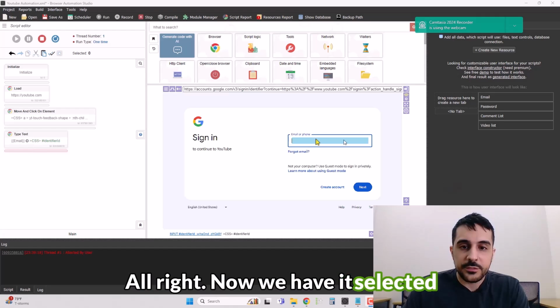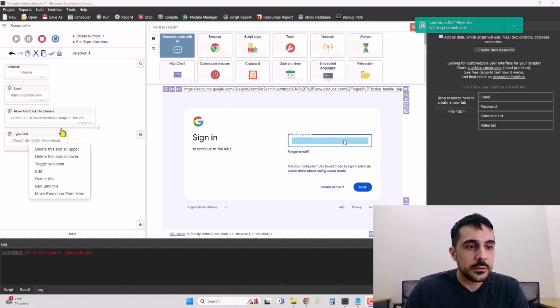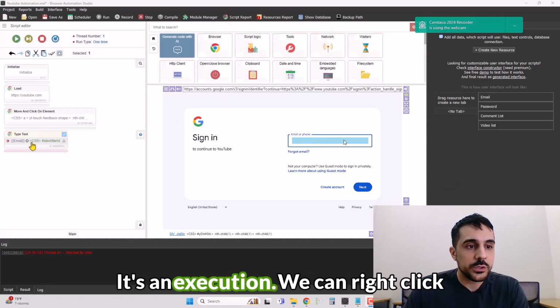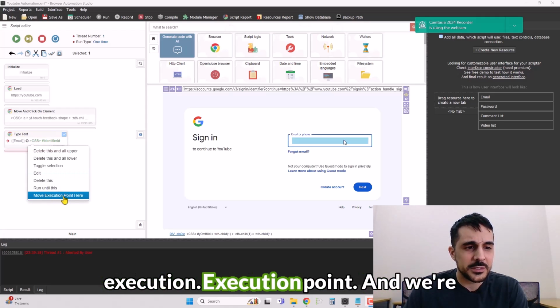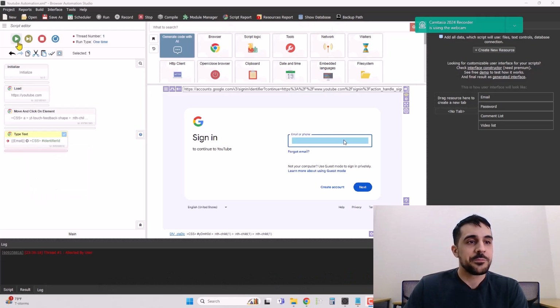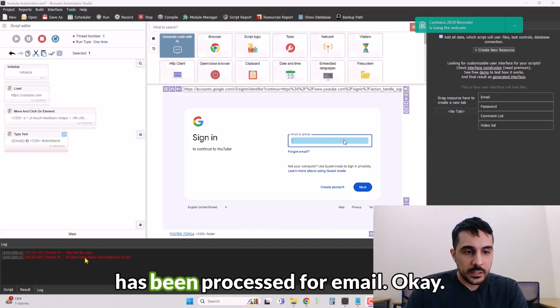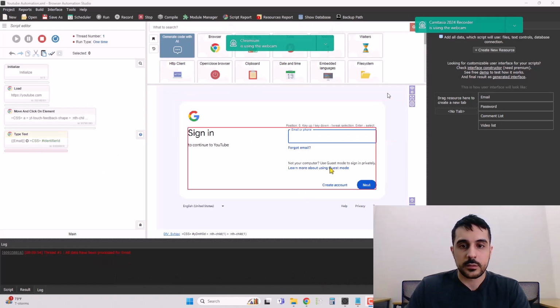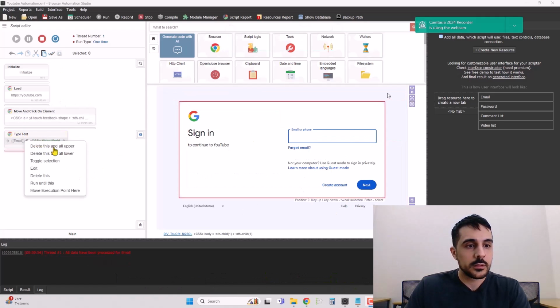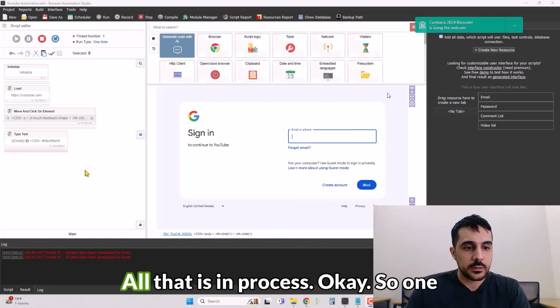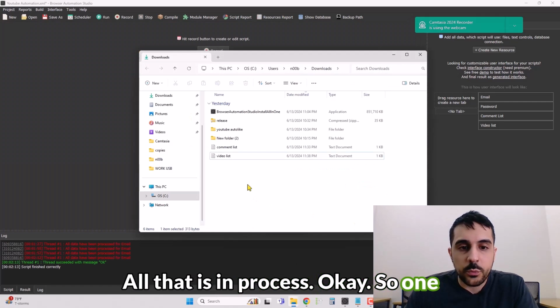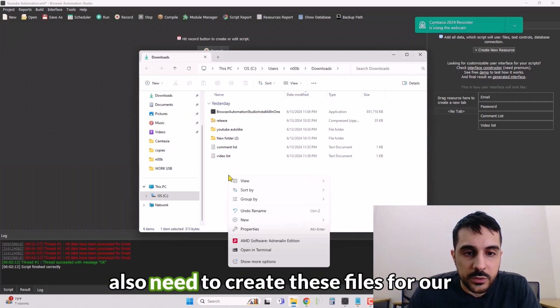All right, now we have it selected here. We're going to go ahead, move execution. We can right click on here and click move execution point. And we're going to hit play. All data has been processed for email. Okay. And we're going to hit play. All data is processed. Okay, so one last thing that we missed here is we also need to create these files for our email.